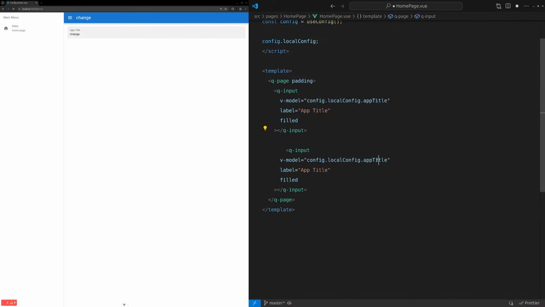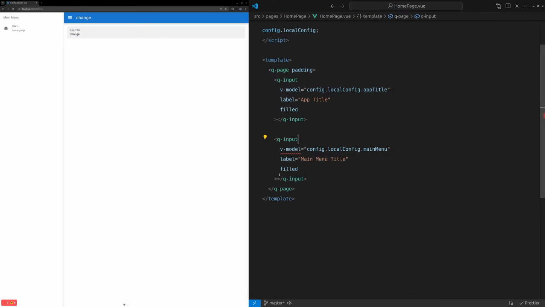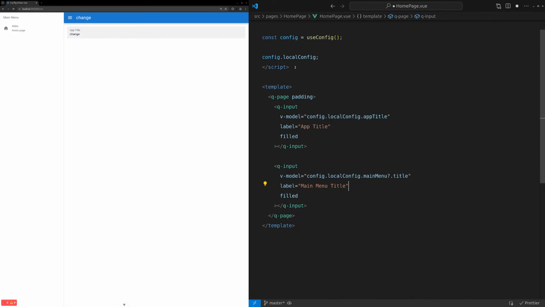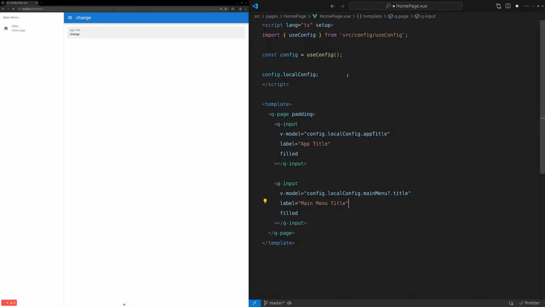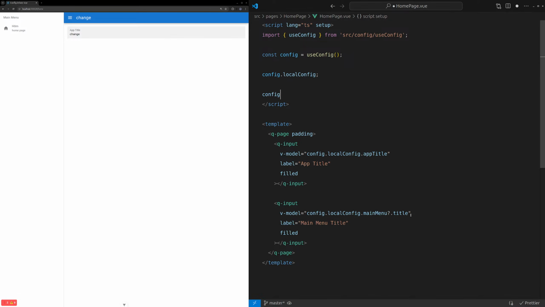well, what's the next thing in our configuration? We might go down the line. Here we go. We'll say main menu title. And we can change that to, oh, so this should actually be, yeah, app title, main menu title, and that should be main menu dot title. Now, usually vModel doesn't work though when you've got this question mark dot here. So what we'd actually have to do, I think, is initially set that to something, maybe set it to undefined.